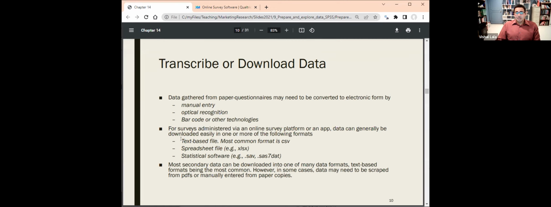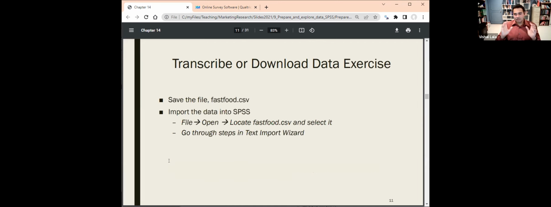The format in which data is downloaded could be a CSV, an Excel file, or a statistical software file like a SAS file, an SPSS file, and so on. And even if you've got secondary data, most secondary data tends to be in some text-based format. So CSV is a text-based format. CSV stands for comma separated values. It is by far the most popular data format out there.